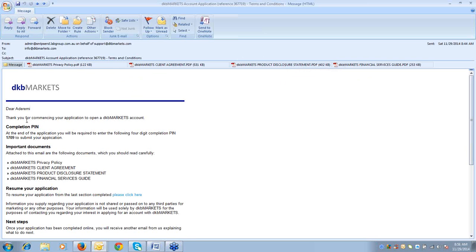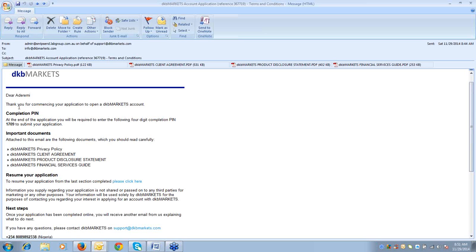And that's the PIN. So you can see in the email that it sent you, it says, thank you for commencing your application to open a dkbMARKETS account. That's your completion PIN. So it says you're required to enter this 4-digit PIN to submit your application. And you can see here it says 1709.